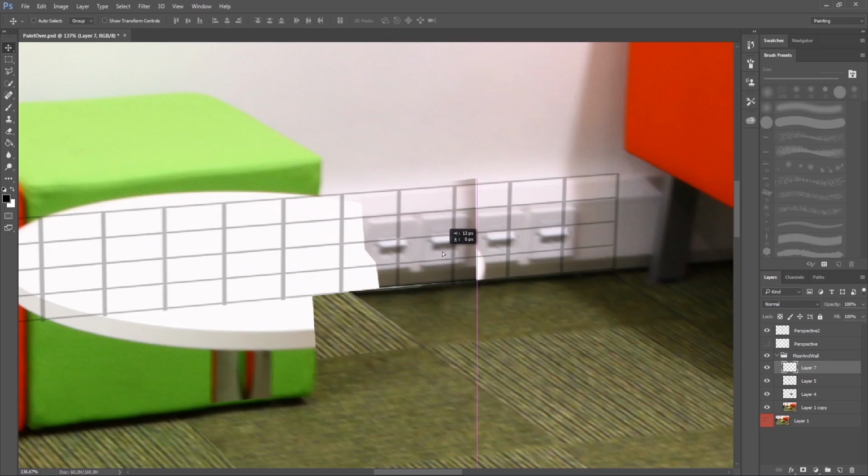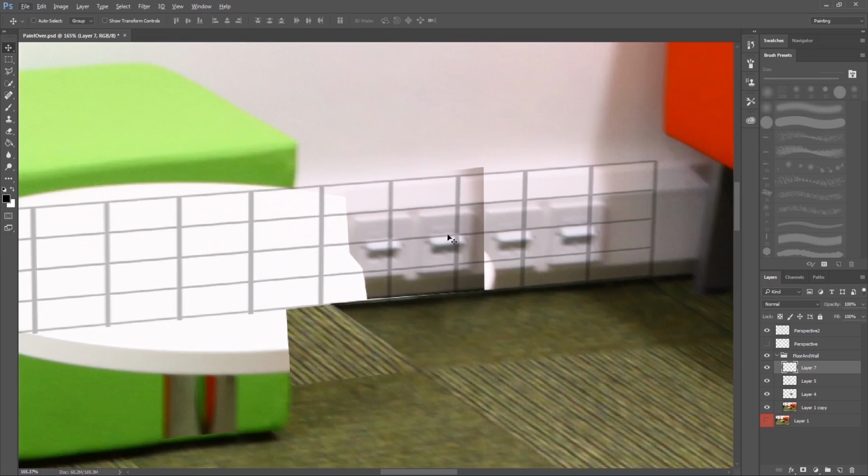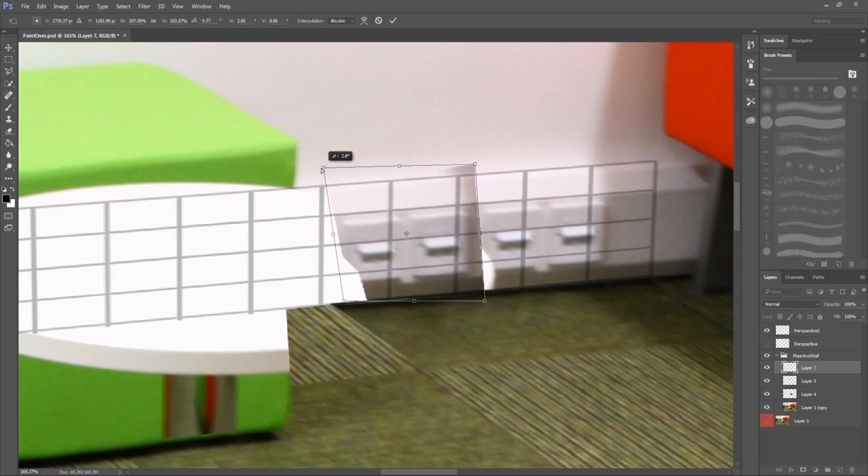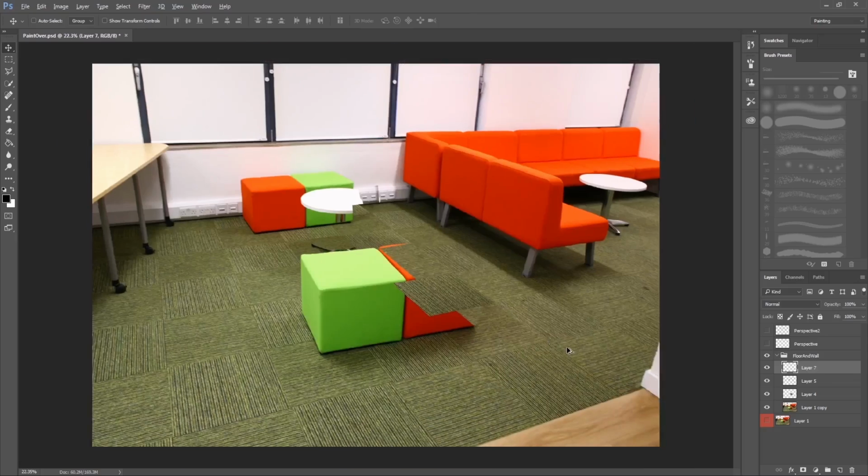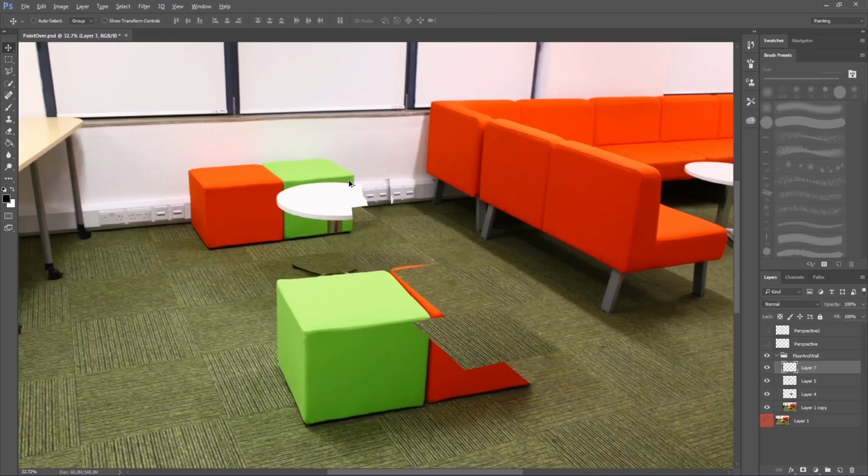So if you see, there's a socket that roughly aligns here. So I'm going to Control T, right click, distort. Move this down here. And the vertical lines seem to roughly match. Just need to bring this up a little bit. Okay, so look from a distance. Yeah, in terms of perspective, it looks alright.